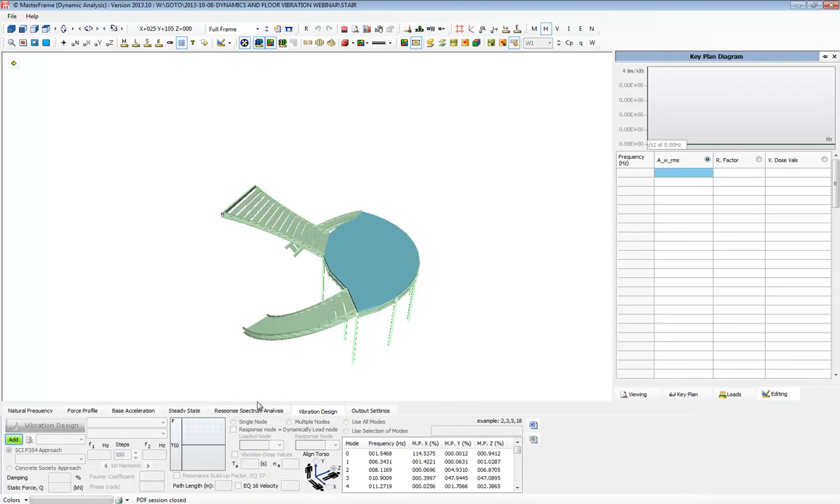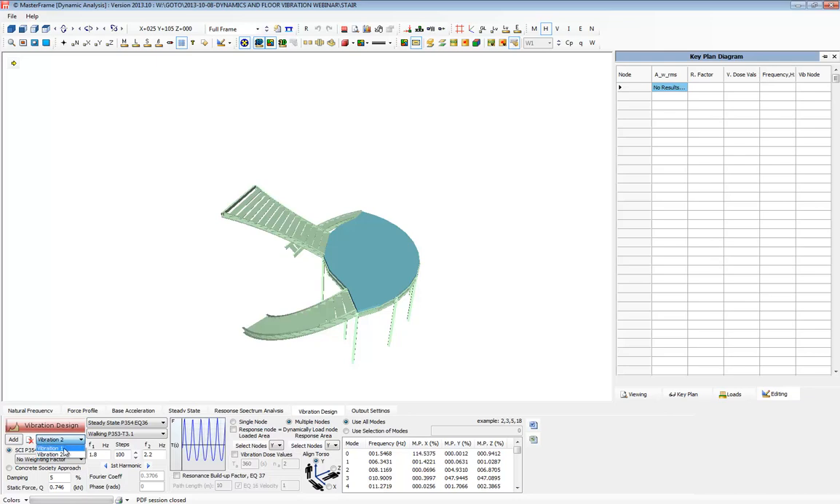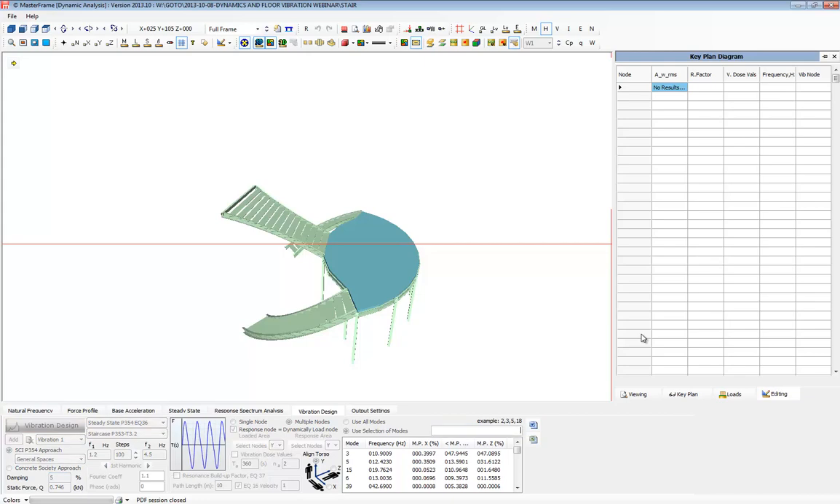Now what I want to do here is discuss the differences between the SCI P354 and the Concrete Society approaches. So I'm going to add 2 load cases this time, one for the SCI and one for the ConcSoc. For the SCI I'll choose a general space, and I'll choose the staircase Fourier series, again between 1.2 and 4.5. I'm going to use the same response as dynamically loaded node and select the entire structure. And again, as per usual, take the first 10 modes with mass participation in the Y direction. And that is the SCI approach setup.